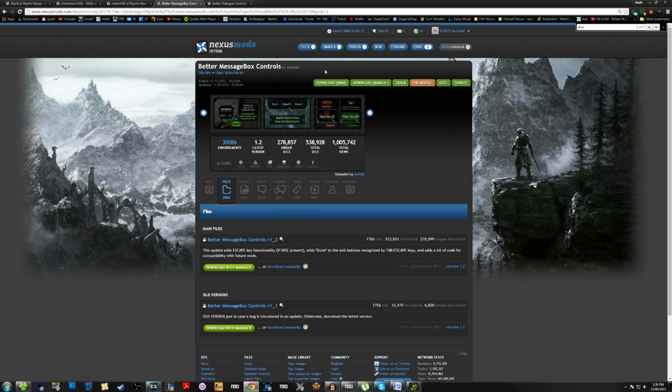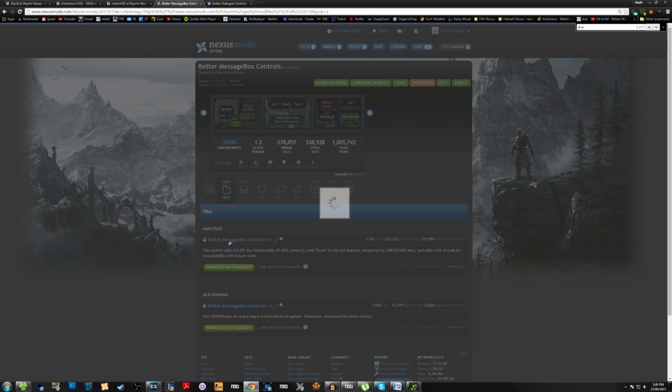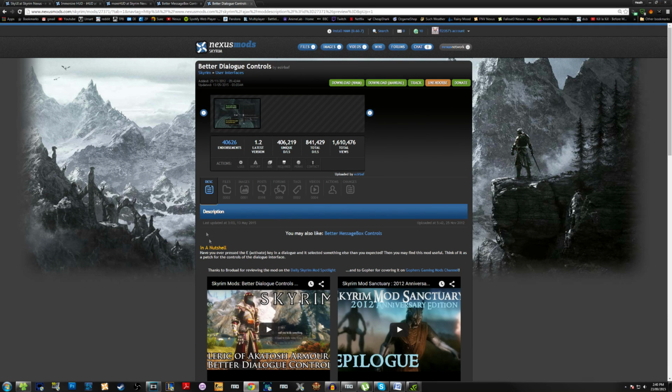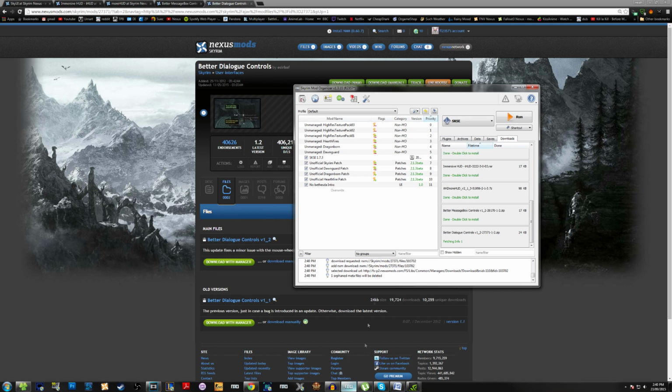Better message box controls. By default, the menu items are actually quite hard to click on. All this does is increase the clickable area for menu items, so quite handy as you can imagine. Better dialogue controls simply allows you to use the keyboard and mouse in tandem while selecting dialogue in the game. Now all those mods were absolutely tiny, so let's just check if they finished downloading, and they have.